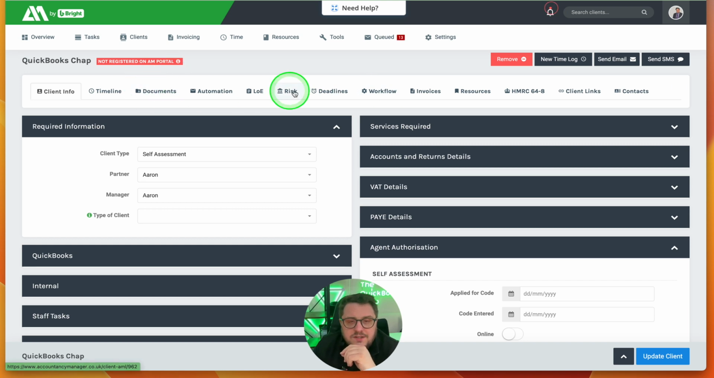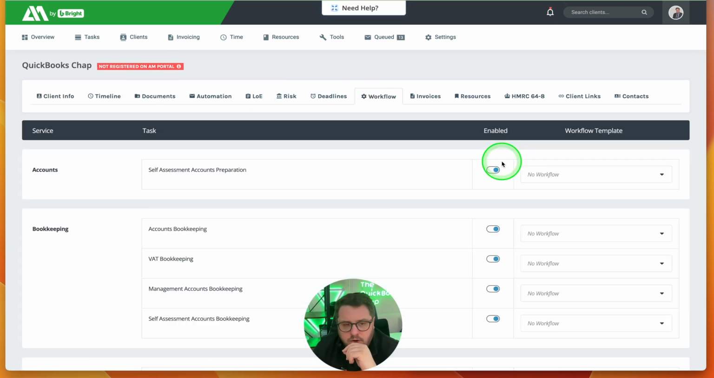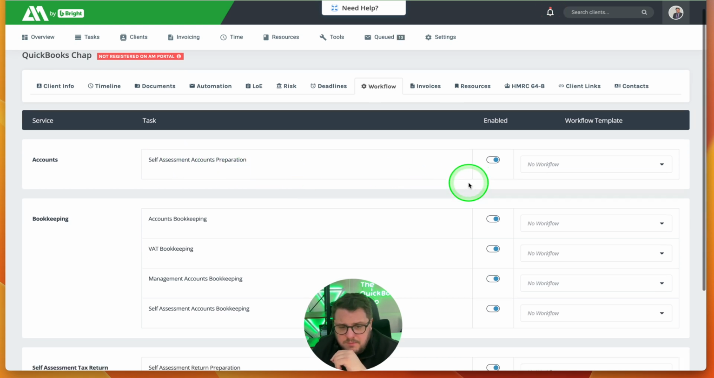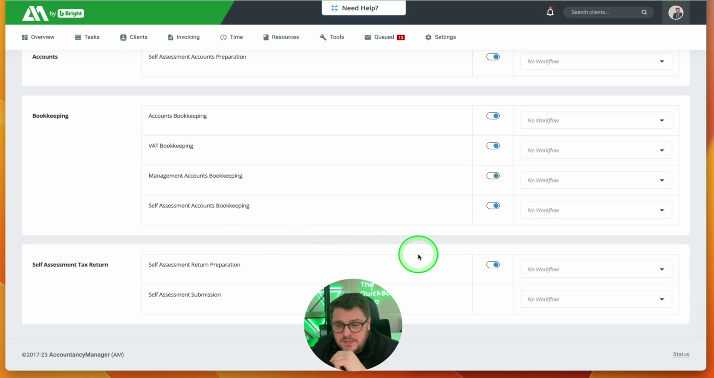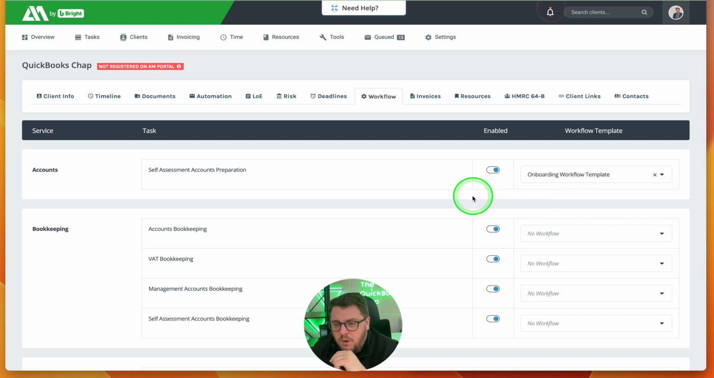Now I'm able to onboard the clients nice and easily. What about actually working with them? Well, straight away, it's starting to do what's called workflows for me. I can see my self-assessment accounts preparation, my bookkeeping, my self-assessment tax return, and I can now assign what those work papers or workflows are going to be. And I can assign the right workflow so that I know that all the tasks are going to be completed.